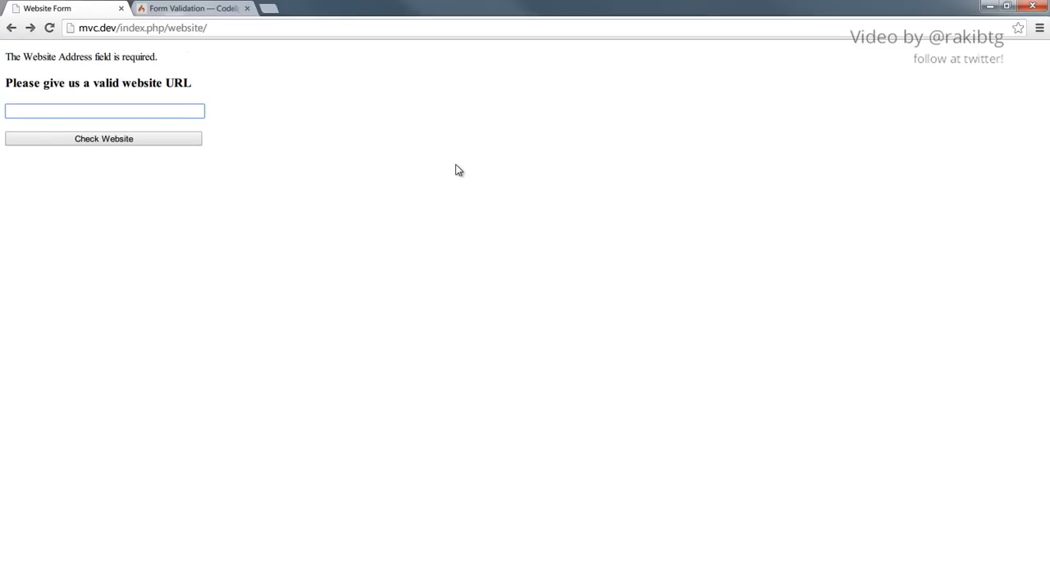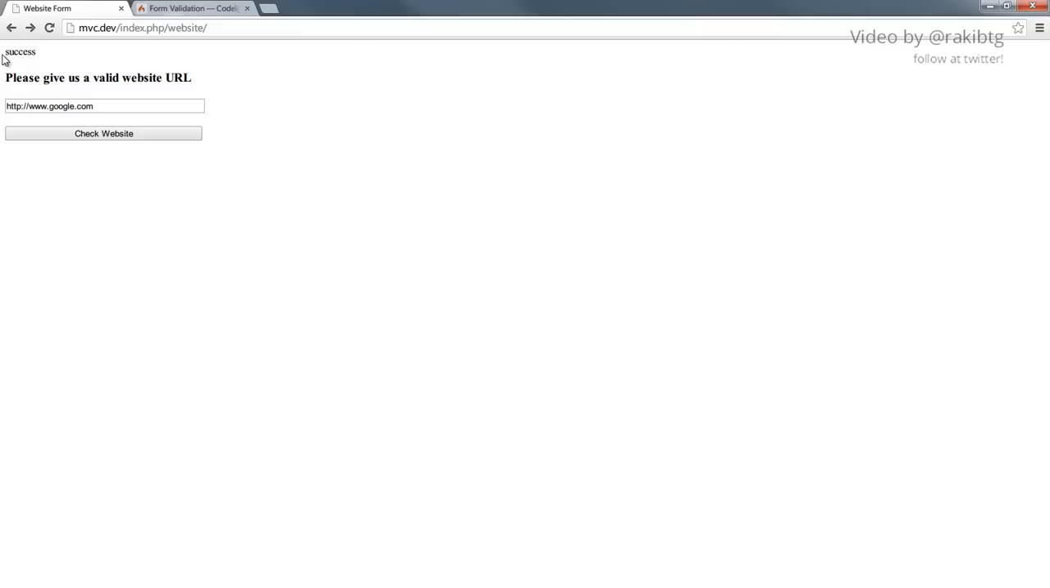Now if I type a correct value into this input field, and I click on the check website, it will print success there. It's that easy to do.